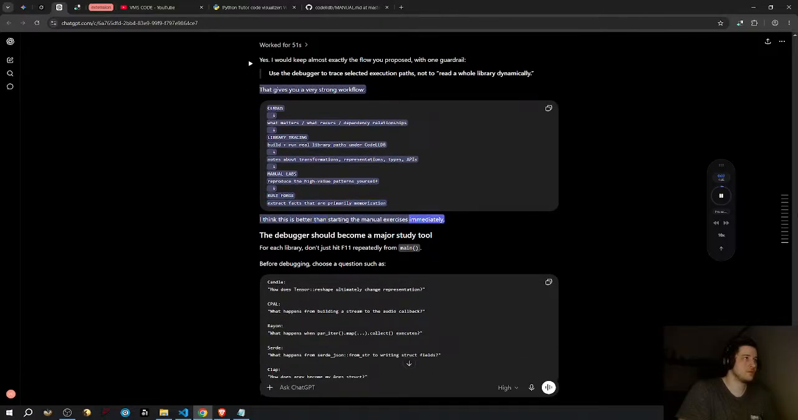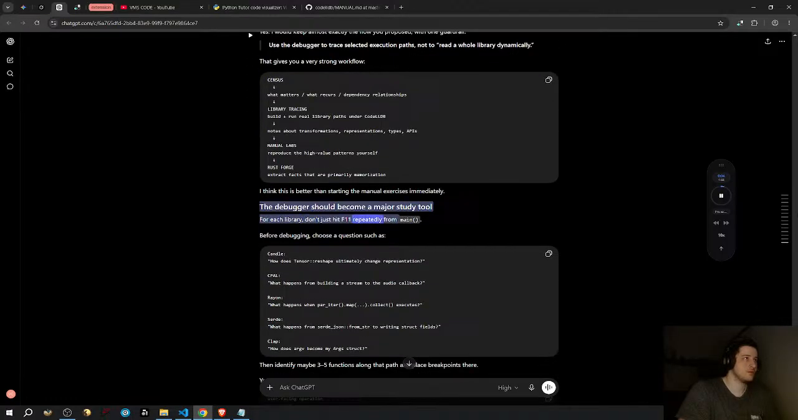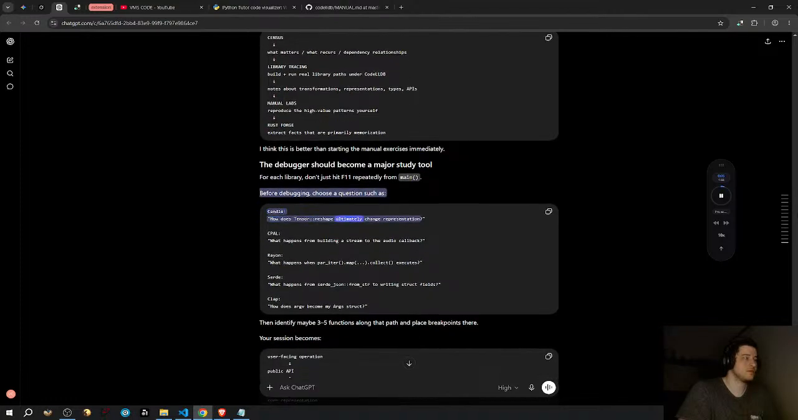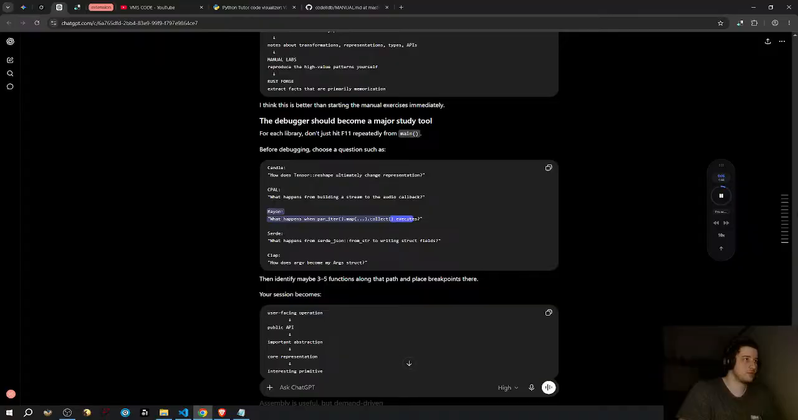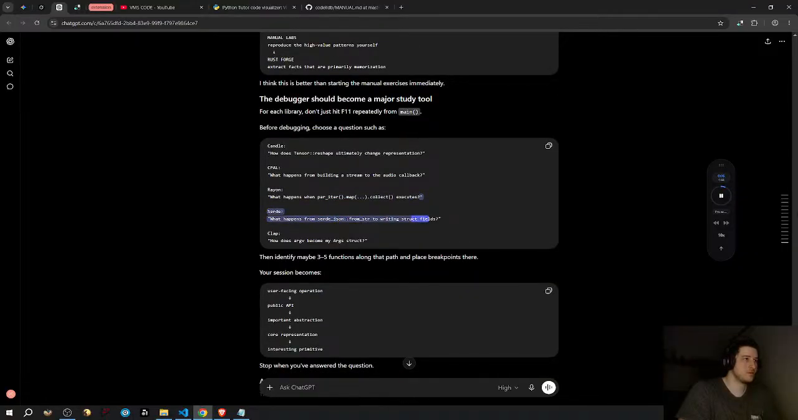I think this is better than starting the manual exercises immediately. The debugger should become a major study tool for each library. Don't just hit F11 repeatedly from main. Before debugging, choose a question such as: Candle, how does tensor reshape ultimately change representation? CPAL, what happens from building a stream to the audio callback? Rayon, what happens when par_map collect executes? Serde, what happens from serde_json::from_str to writing struct fields? Clap, how does argv become an Args struct?